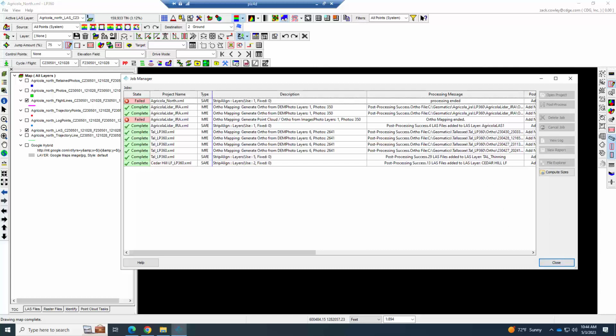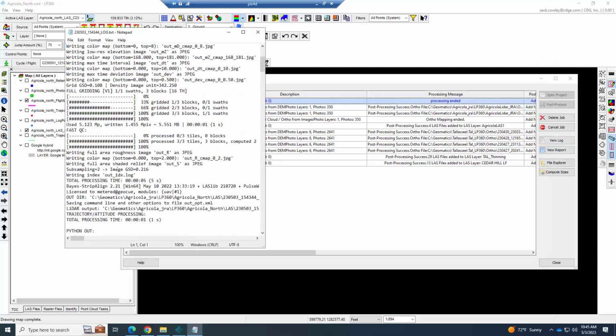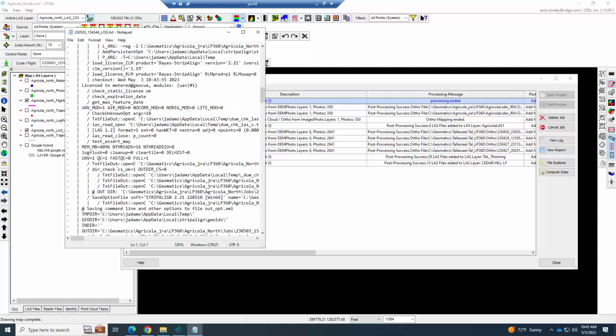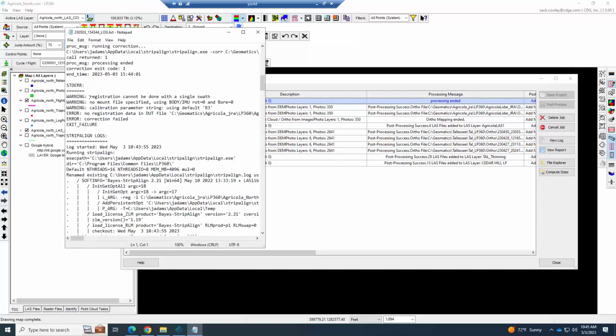Now this one shows it's failed, but if you have more than one flight line, this will pass. Now this can't run a strip align for only one strip. So if I go to the view log here and I scroll down to the warnings, you'll see it can only be done for more than a single swath. So if you got multiple flight lines, it will run all the way through.